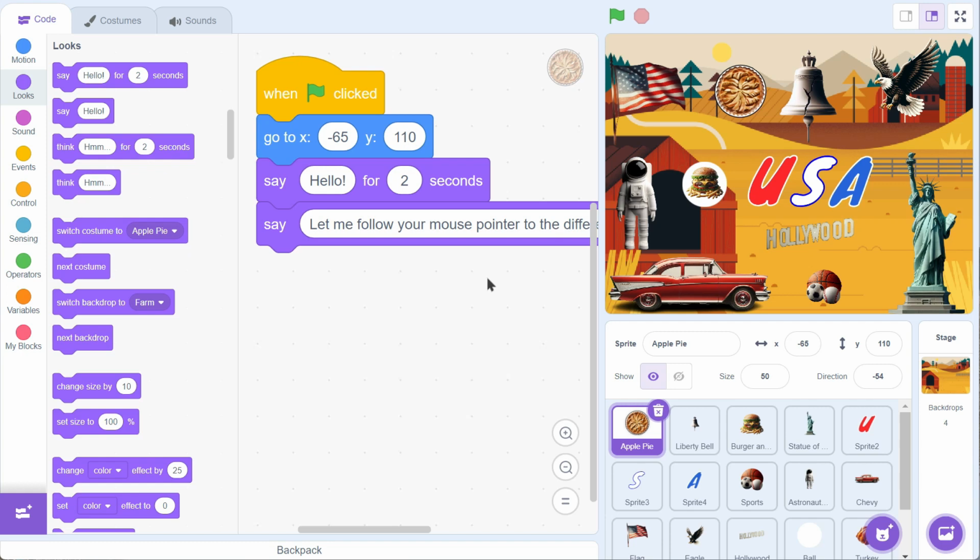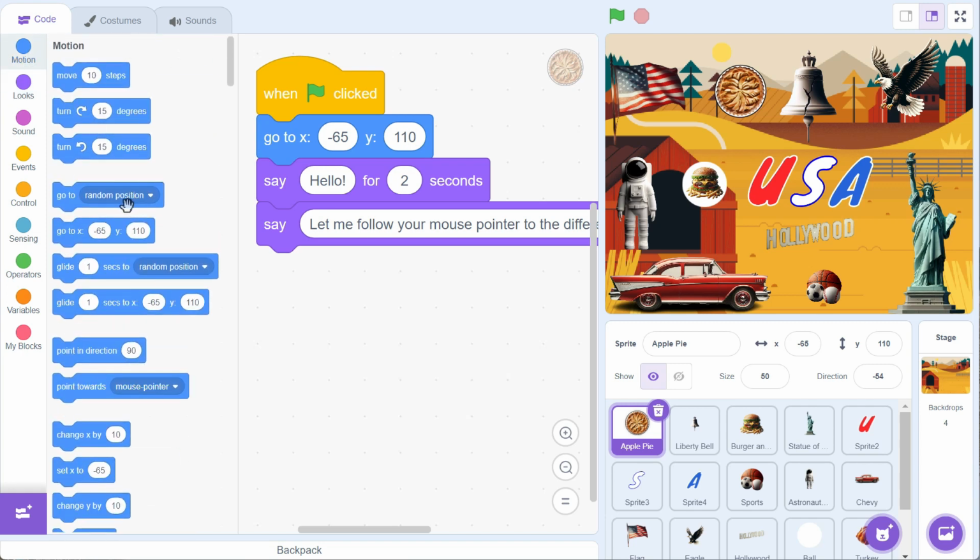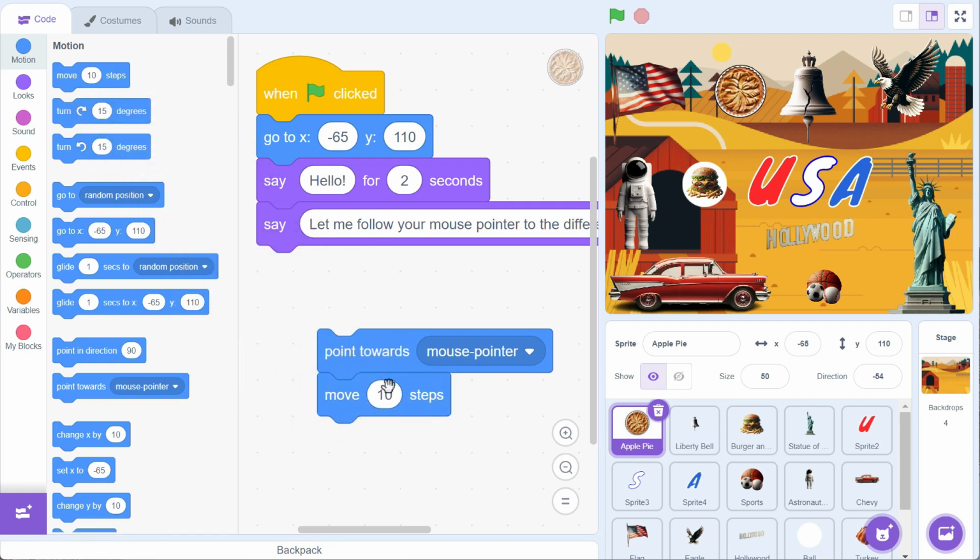And then it's going to follow your mouse pointer. Watch how I do that. So first of all, I'm going to go to the motion button, and it's going to point to your mouse pointer. So wherever my mouse pointer is, the apple pie will point towards it. And then it's going to move, maybe not 10 steps, that's too far. How about 2 steps? We'll try that. And then it's going to do this forever and ever.